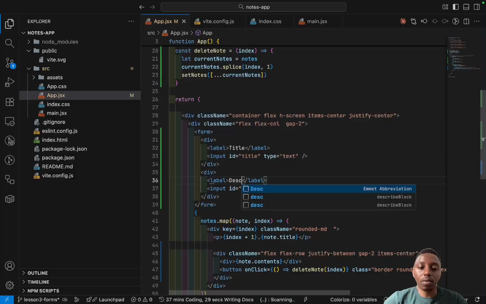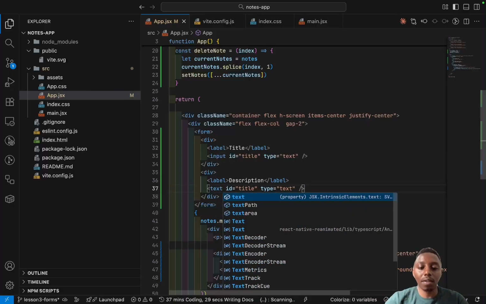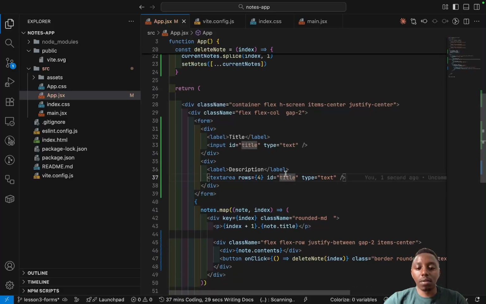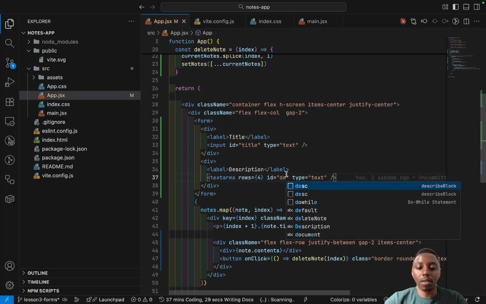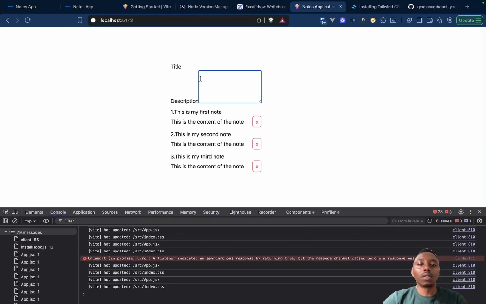And then we'll need to create a description. So for this, instead of creating an input like this, we are going to have a textarea. So for textarea, you can define the number of rows, like let's say 4. So this will be the contents of the note. Then in a textarea, you don't need to specify whether it's a type of text or not. So you can see, of course, this looks really weird because there's no styling that we have added.